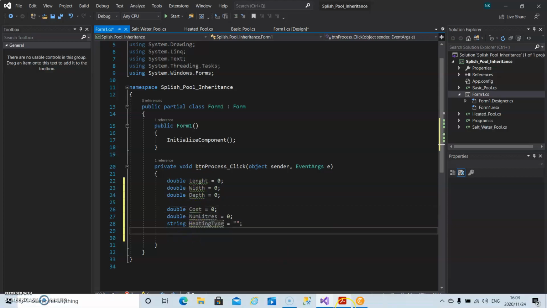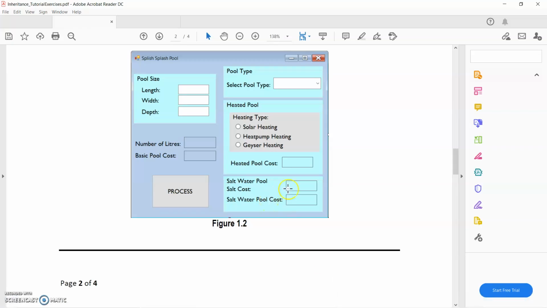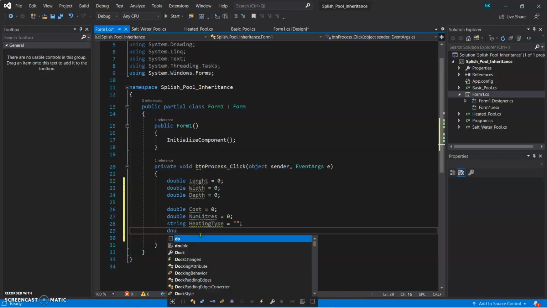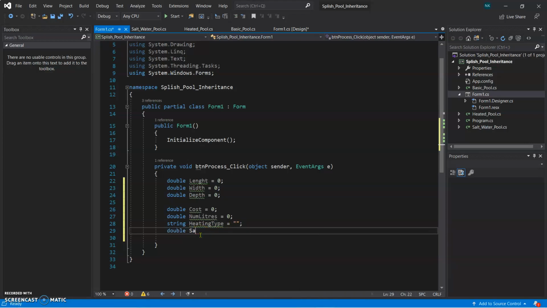So save this value on this attribute. Okay, so now what else do we need? We need the salt cost. Now we need the salt cost. It's a double. Let me say salt cost. Let me assign this to 0. What else? Again, we are going to need what?